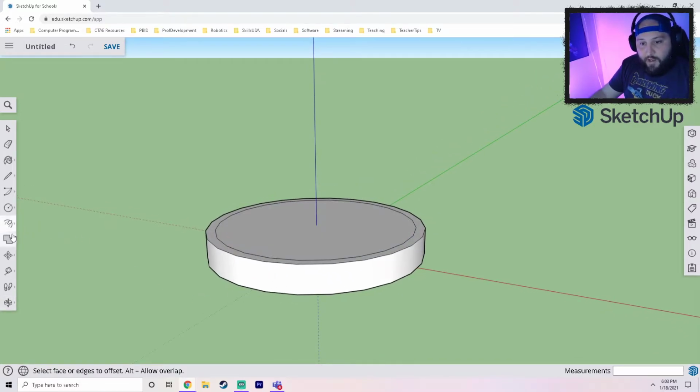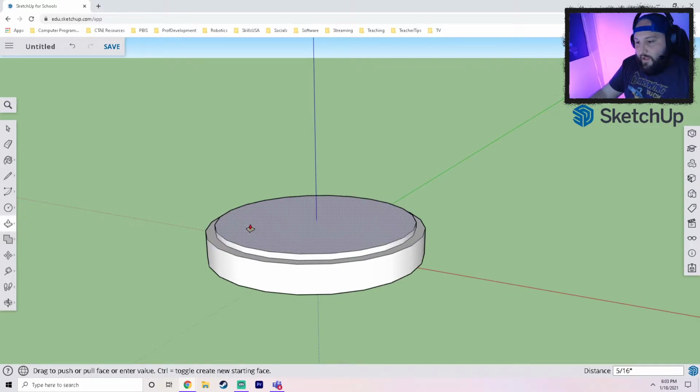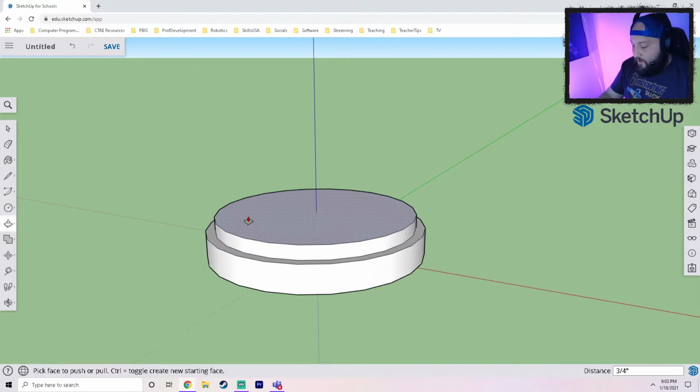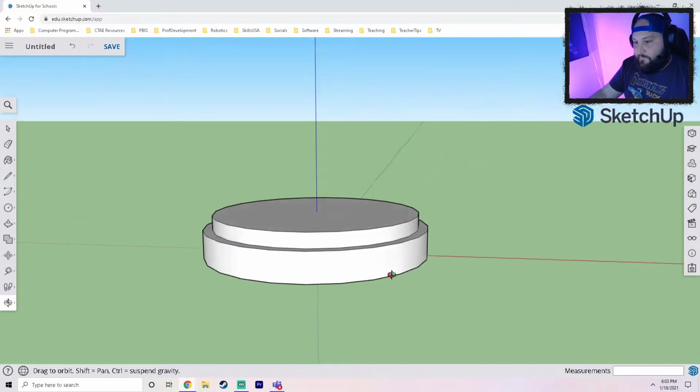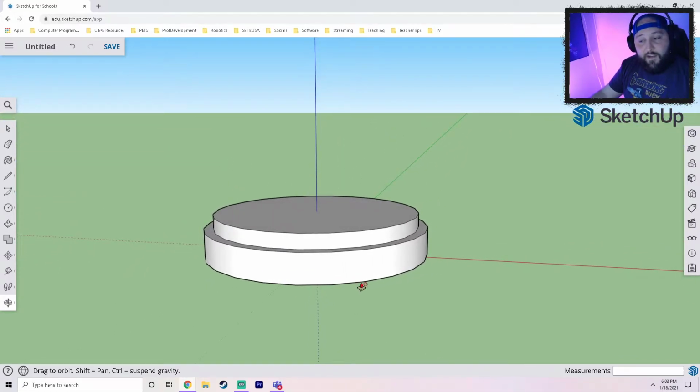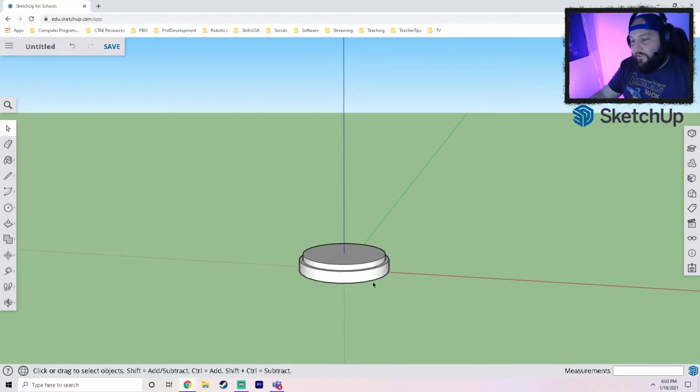Now I'm going to grab the push-pull, which is still nested inside of offset. This time I'm going to come up maybe 0.75, because the last time I went up 1.5. So this is the base. These are the bases that we are going to use for all of our chess pieces.